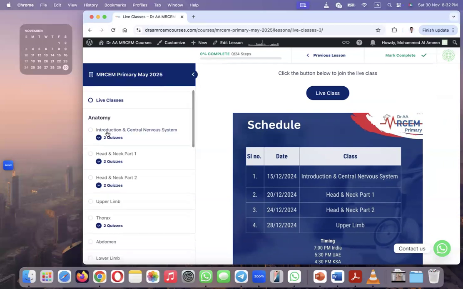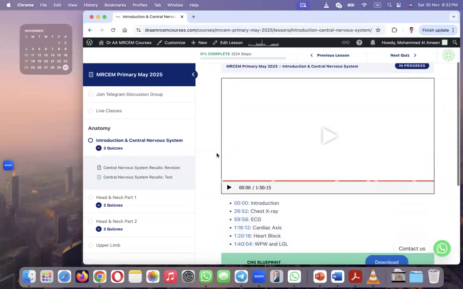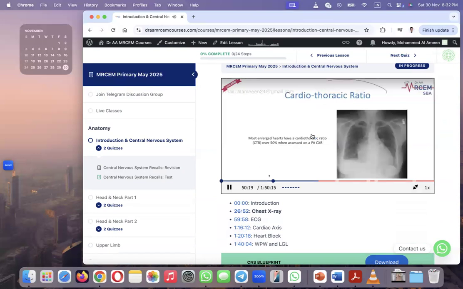Next, for example, the first class was Introduction and Nervous System. I'll click that part. After the class, within 24 hours, we'll upload the recorded videos. The recorded video will appear in this manner. Below, you can see the timestamp. You can just press the play button. It will start playing, as you can see.